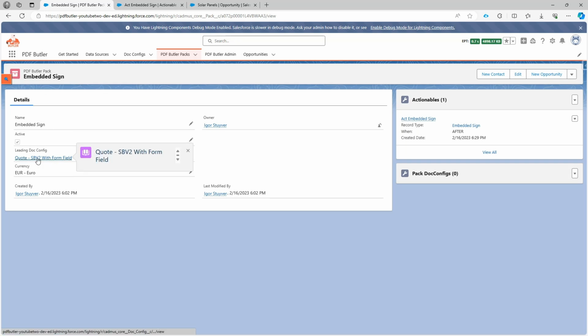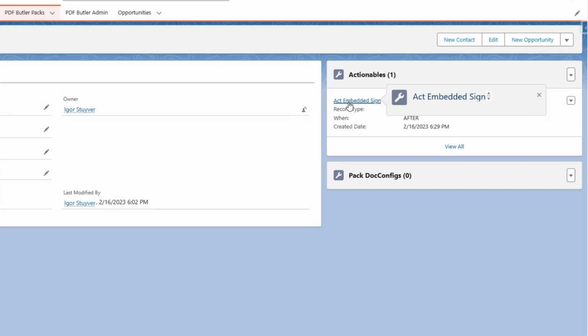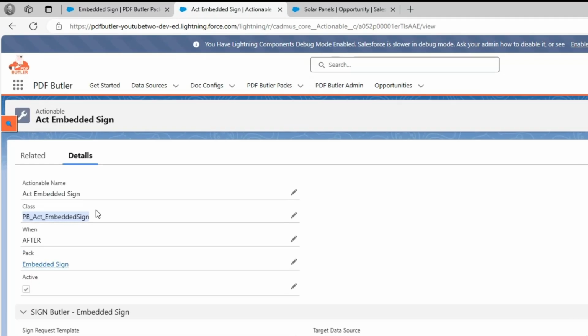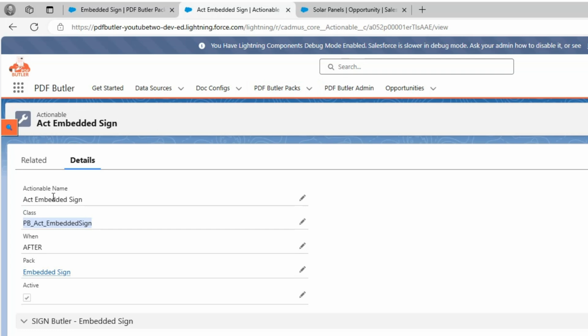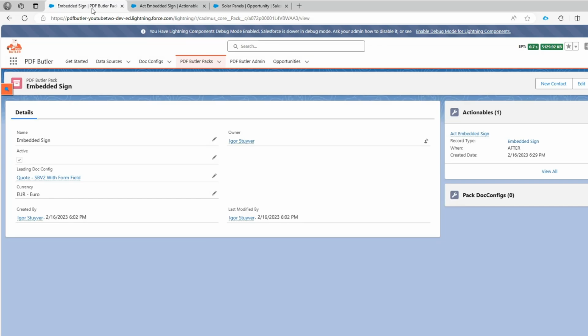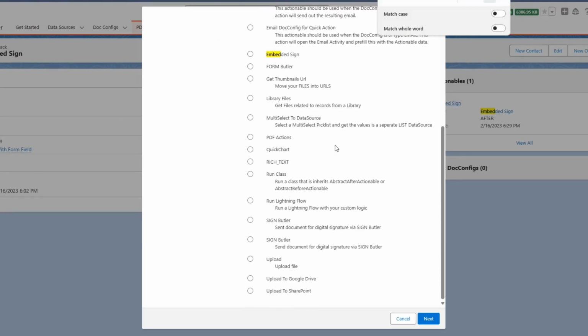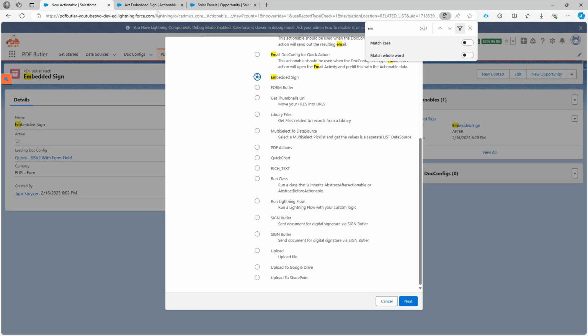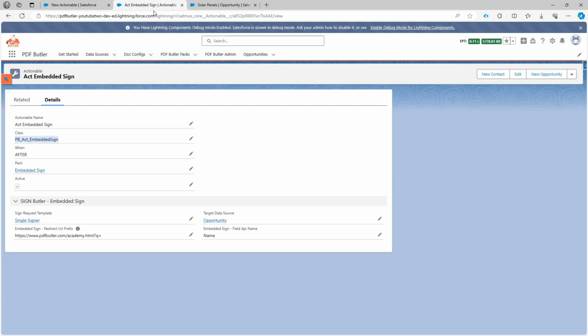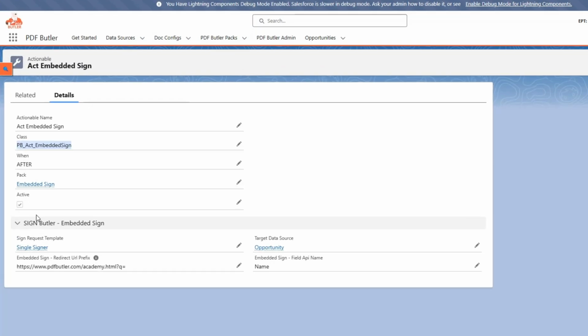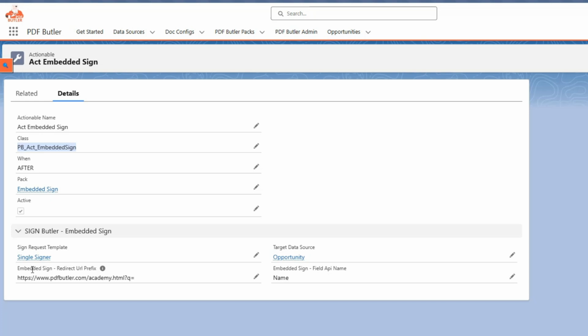That pack is linked to our quote that we want to send out, and it has an actionable. So this is the actionable I was just showing. When you use the embedded sign actionable, there's going to be an embedded sign actionable here. So when you use this record type, then obviously you will have some extra fields on the page layout for the actionable. So the extra fields will be the sign request. It will also be some kind of a redirect URL. If you don't want to redirect after the signing, then obviously just leave this one empty.